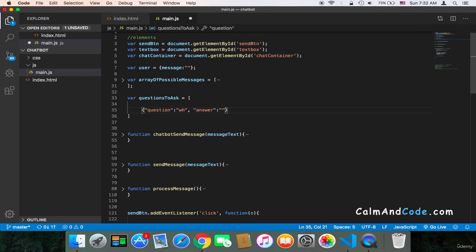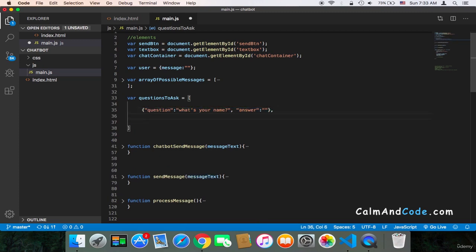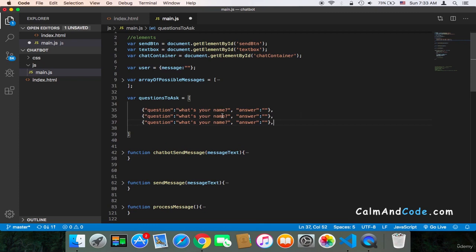Let's say, what's your name? And the second object, let's just copy this and paste it a couple of times. And here we can say, how old are you? What is your job title? And now we have an array of 3 objects.